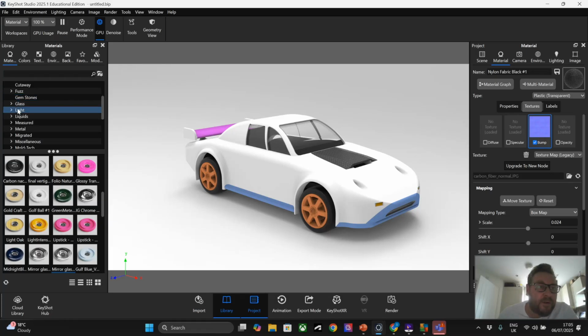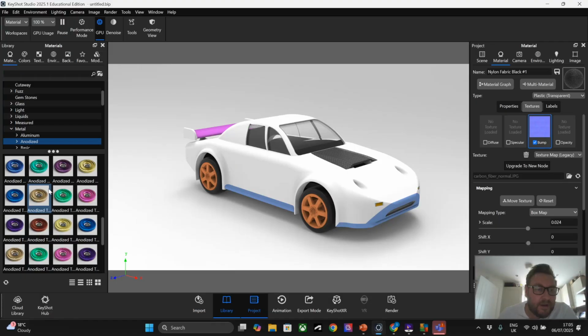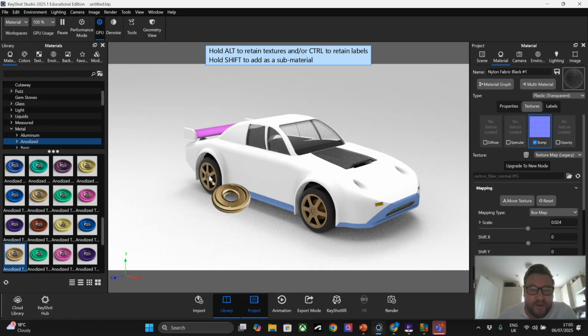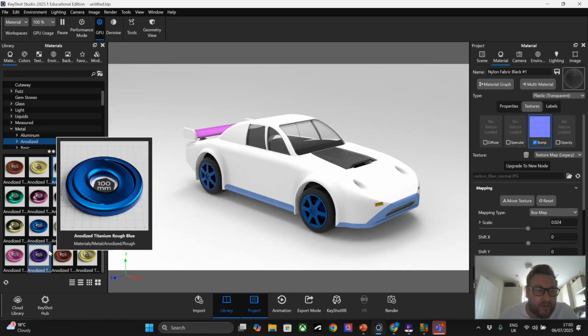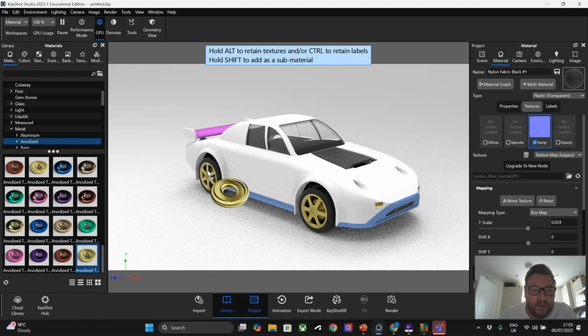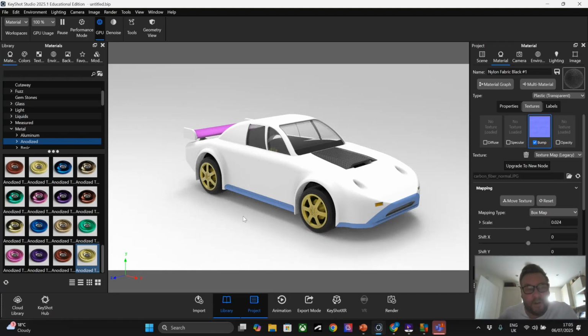And for the wheels, I'm going to go to metal. I'm going to go to anodize, and I'm going to pick something a bit like the old Subaru. See if we can see. You can see the speed that you can just change until you're happy with something. I mean, there's a blue there, but I'm looking for that gold. Let's try that. So we've got the gold tyres on there.